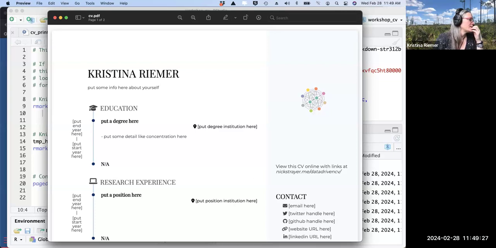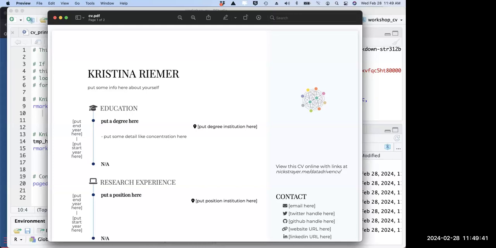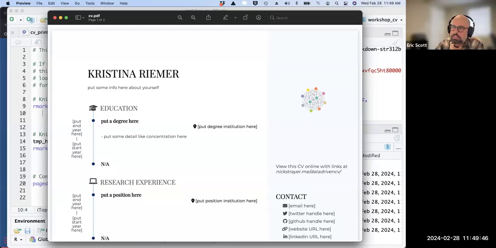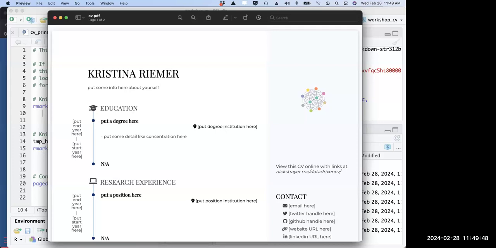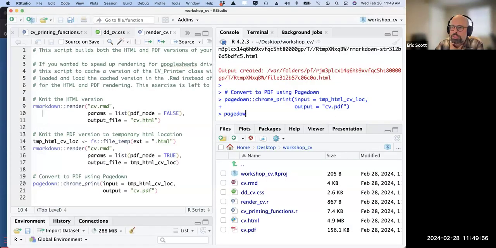Great. I think I saw a comment from David. We have an error in the chat from David. David, do you have Chrome installed? Yeah, I do have Chrome. I use this function, find Chrome, and it found it. But according to PageDown, it's not executable. I don't know what that means.